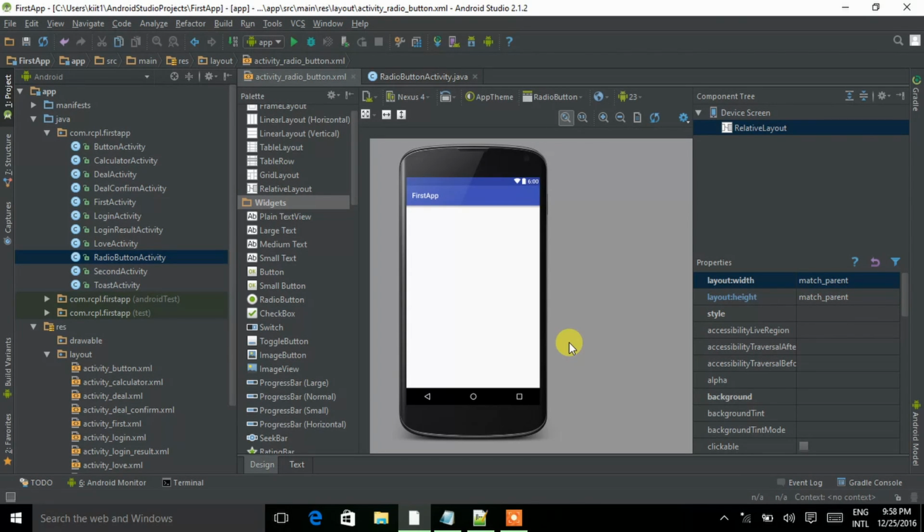This is Akshay Mishra, and in this video I will show you how to use a radio button and a radio group in an app. So here I made an activity that is radio button activity, and here we have both the XML and the Java file of this activity. So let's start the coding with the XML file.